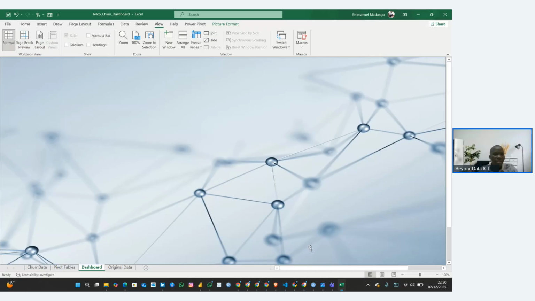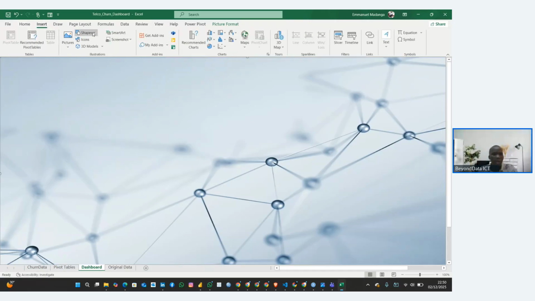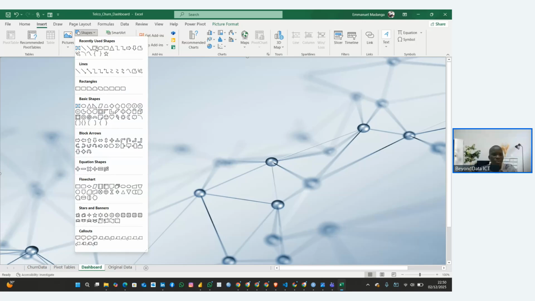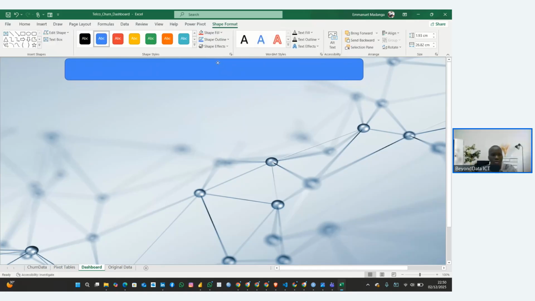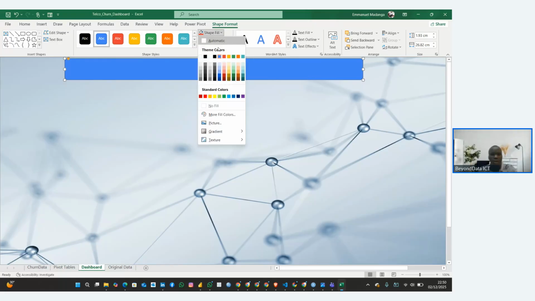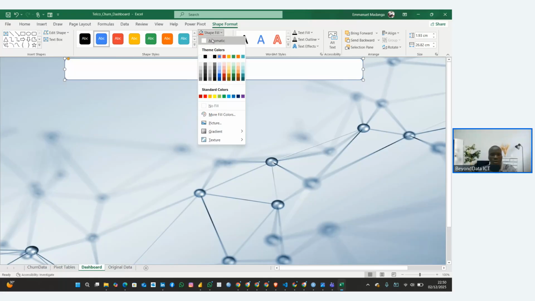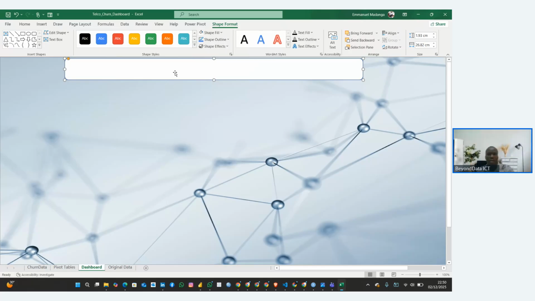Okay, so let's create a structure first. So I'll go to insert and insert some shapes here. Of course, shapes are the greatest way of representing our data. So maybe the first thing I can have here is the title of my dashboard. I can format this fill color automatic, and then I can remove the outline.